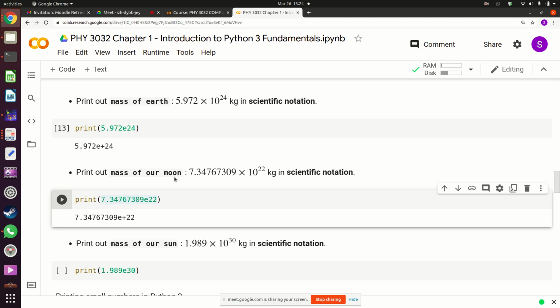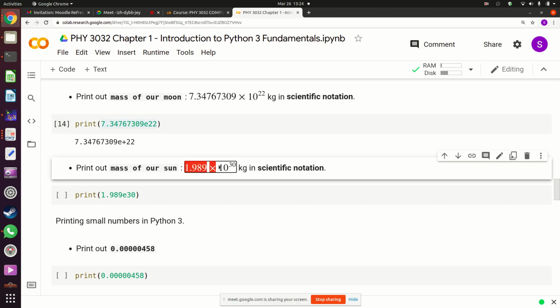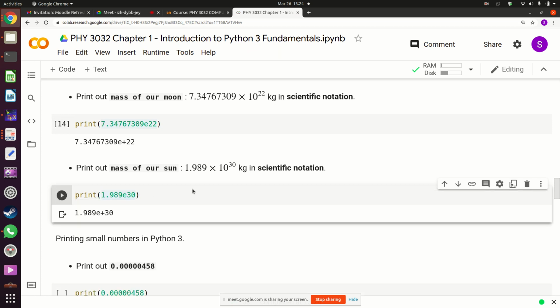Okay, so this is the mass of the moon. Then we come to the mass of the sun, which is 1.989 times 10 to the power 30. We give this number to the print function in scientific notation, like that. Then if you do a print, the print function also agrees to say, yeah, this number should best be expressed in scientific notation.